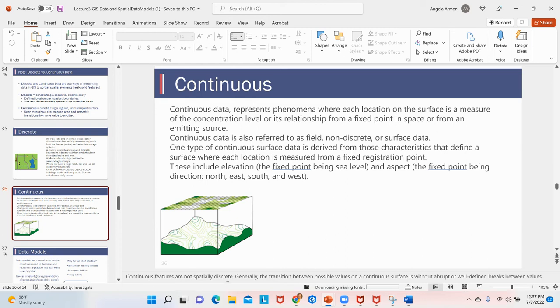Continuous features are not spatially discrete. They transition between possible values on a continuous surface that do not have an abrupt or well-defined break in between them.